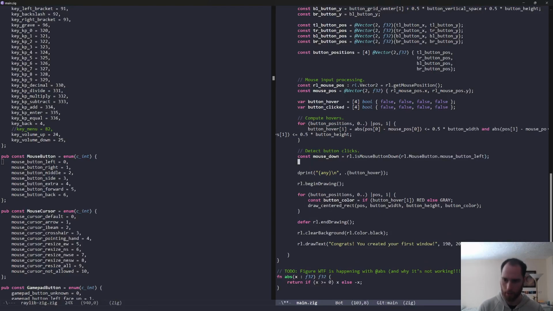Okay. And then this is something which, at the end of the drawing frame, we want to set something that was set last frame down with it. So we could say mouse down last frame is equal to mouse down. And then we're going to have to define this.